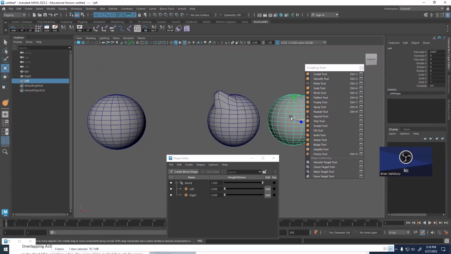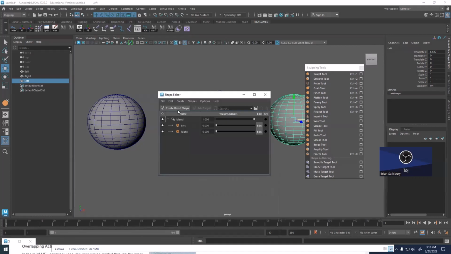Okay. If I were to freeze transforms so that this object was at 0, well, then the morph target would come all the way over here. Maybe I'll do that in just a sec. But here's something that I want to show you.